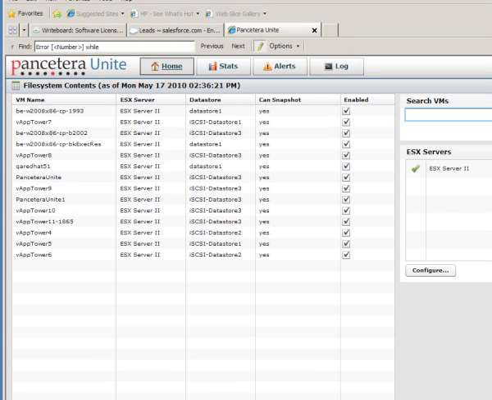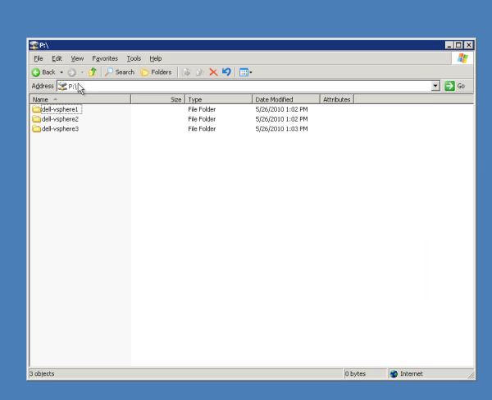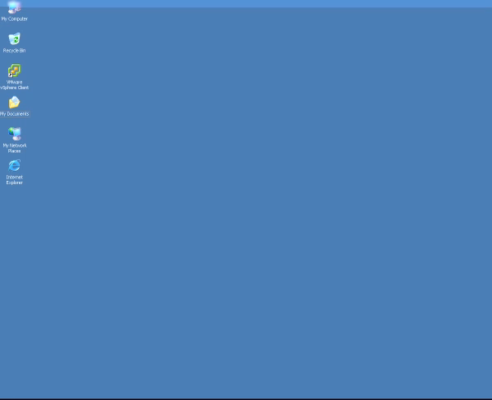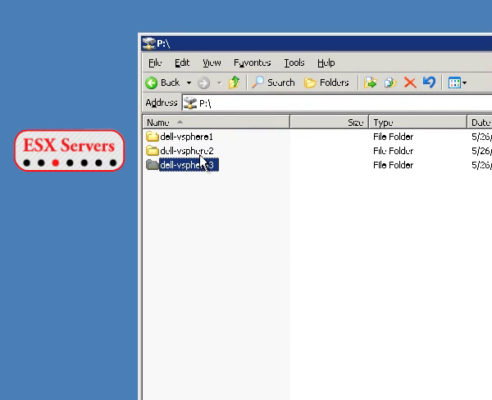The virtual machines on the configured ESX servers are now available in the Pancetera Unite file system. In this demonstration, we have mapped the Pancetera Unite file system to the letter P. From there, you can perform operations such as backup or replication using standard file system tools. In the Pancetera Unite export file system, you will find the ESX servers that you have configured with Pancetera Unite.